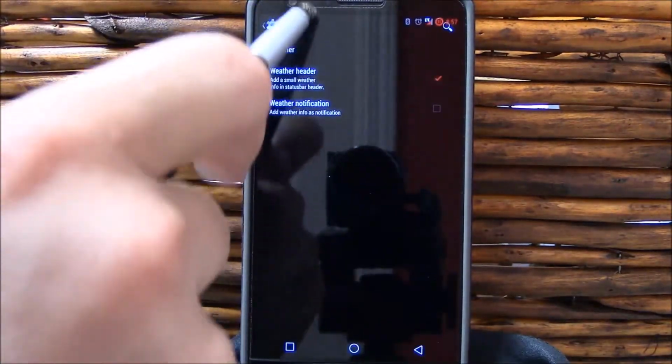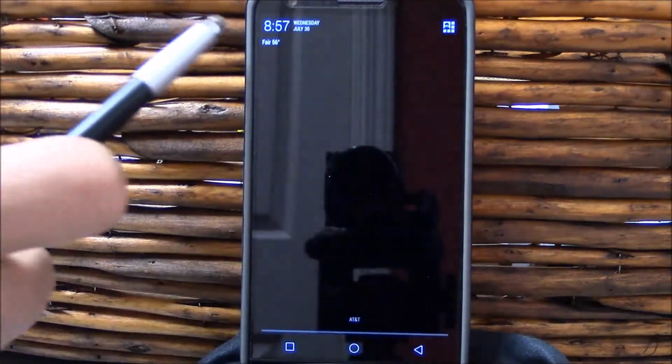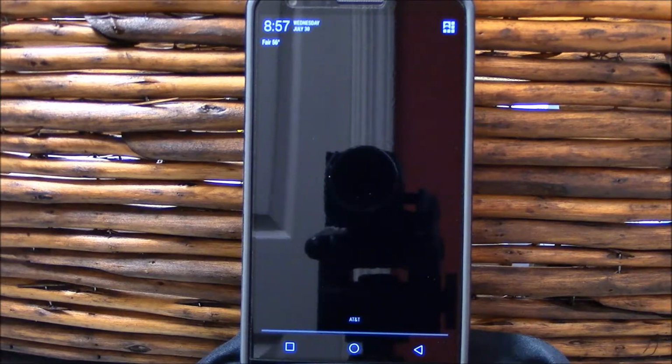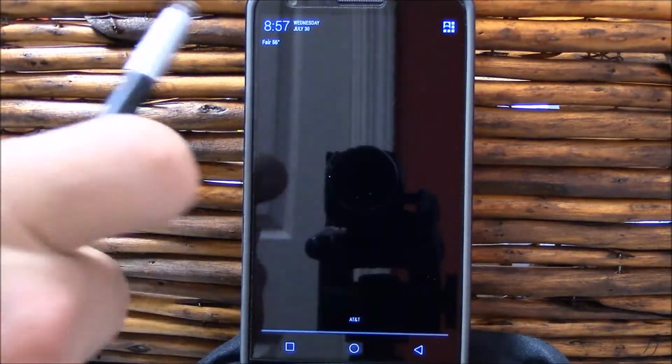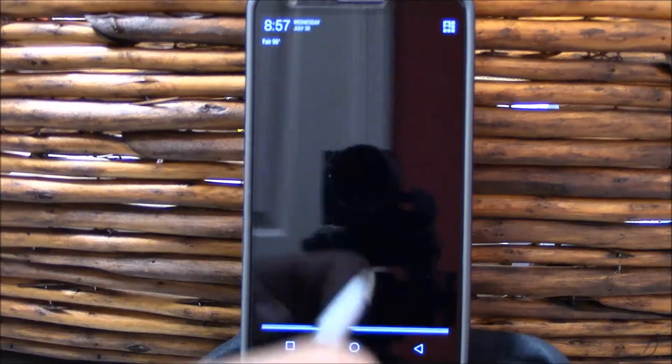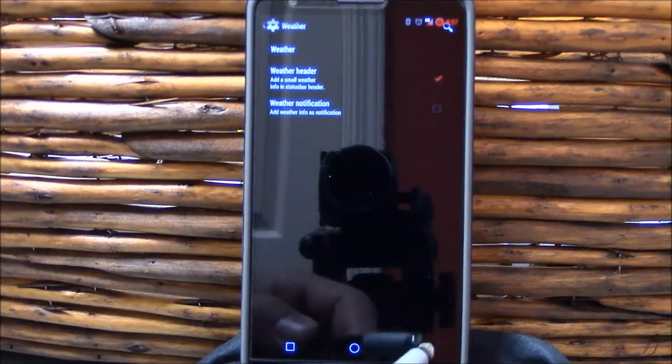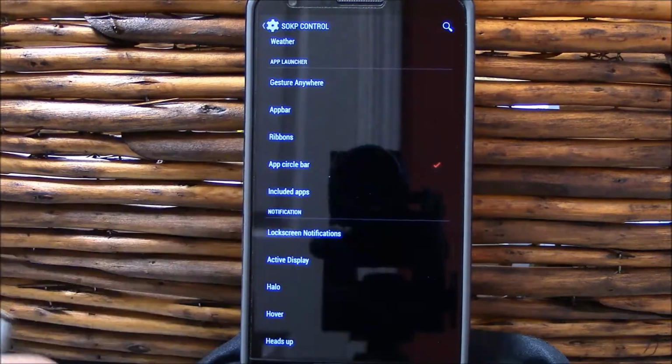Weather, this is useful. I do use this. As you can see, there it is. It's tiny, it's small, but it's there. You can have the weather forecast up there if you wanted to, but again, I like clean. So this, to me, worked out rather well, to be able to get access to it anywhere without having to go to your home screen.